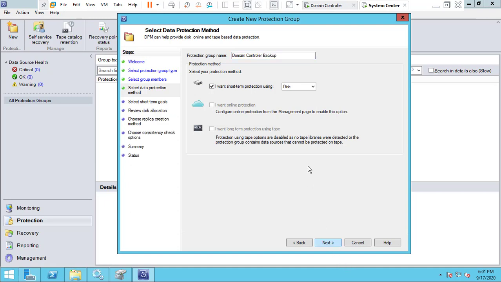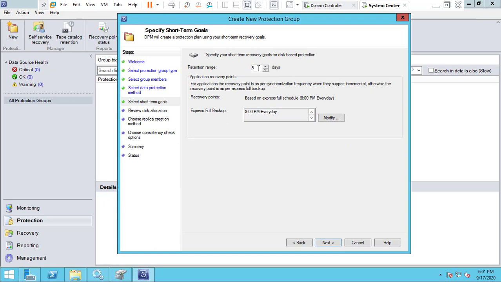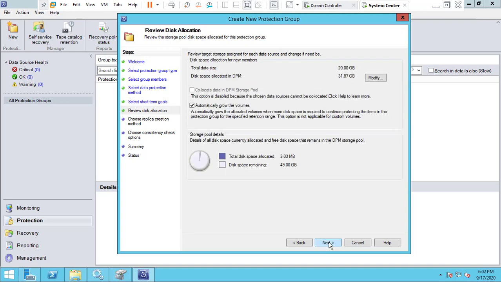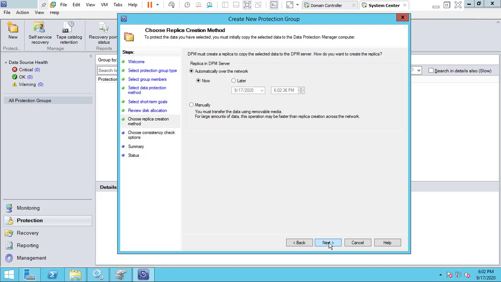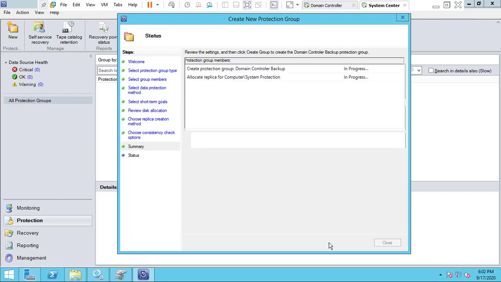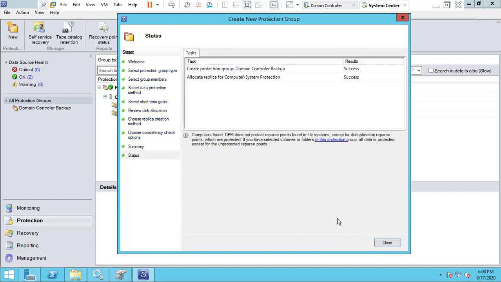Click next and choose the retention range. I am going to choose 1 day, so every day at 8 o'clock it will take the full backup. Click next. Click next and create the group. Now we have successfully created the protection group. Close.